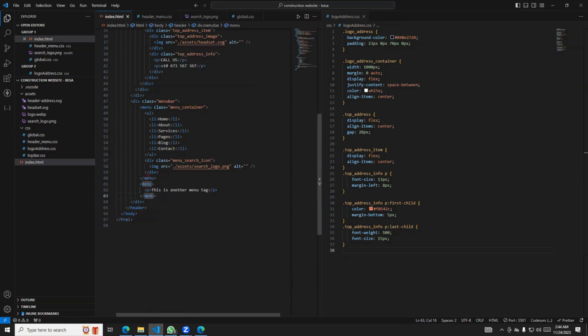Menu tag, and we have this menu tag. When you make a very big website, you might have many menus, many nav tags, and many div tags. To avoid confusion, there are many ways to make sure styles don't conflict with each other later.